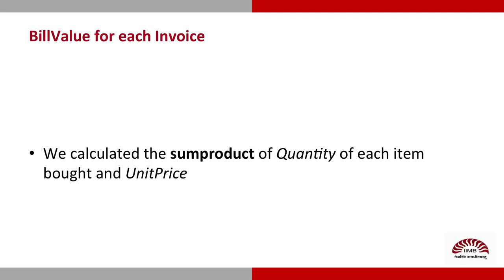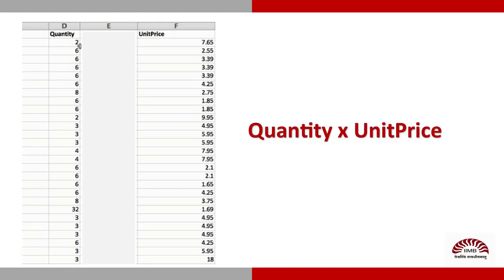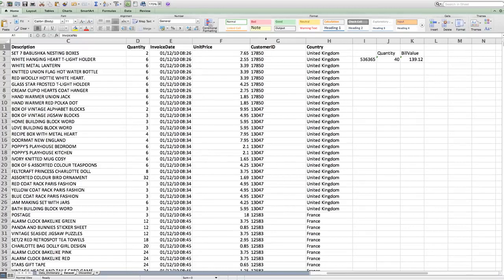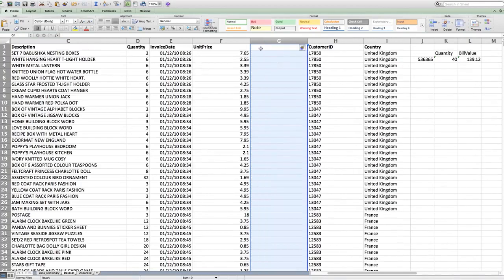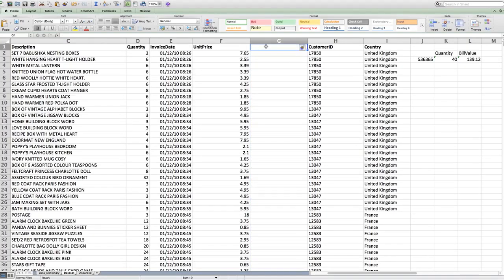When I calculated the bill amount for the first invoice, you may have observed that I multiplied the quantity and the price for each item on the bill. I must do this for every item on every invoice. So I will go ahead and create a new column and call it Items Price.